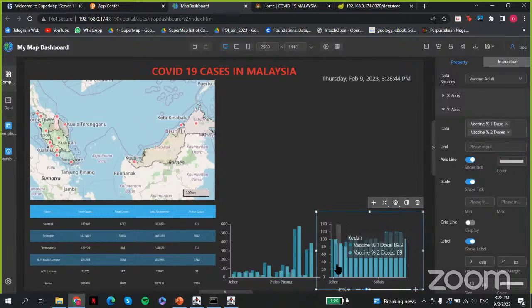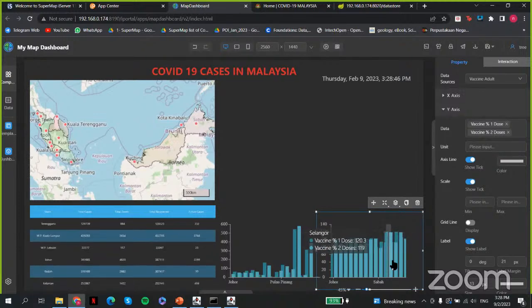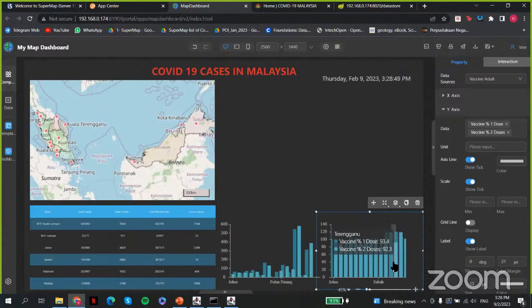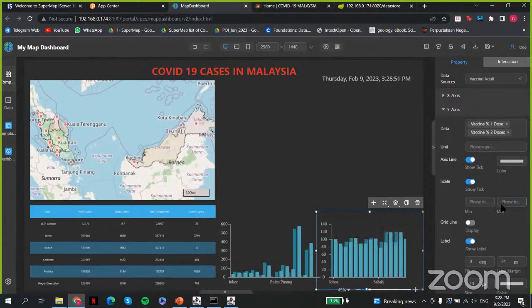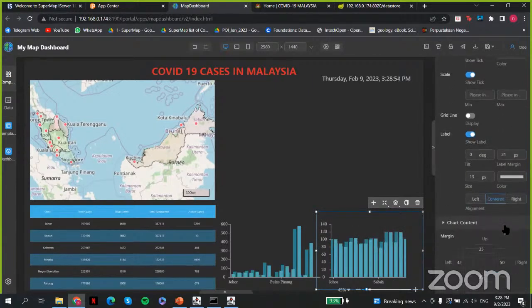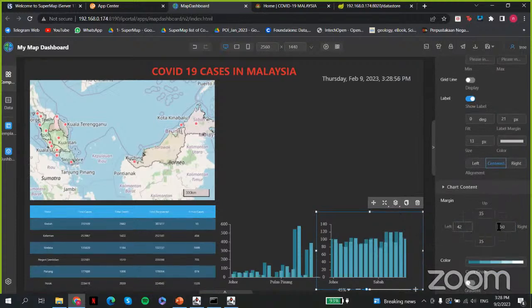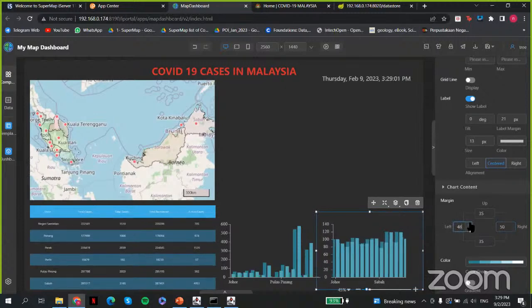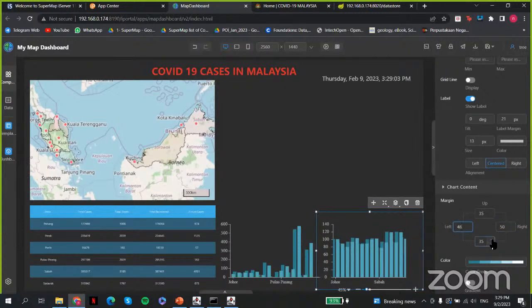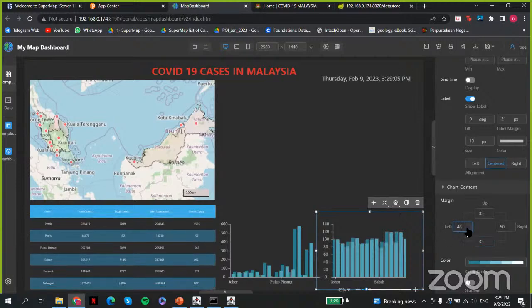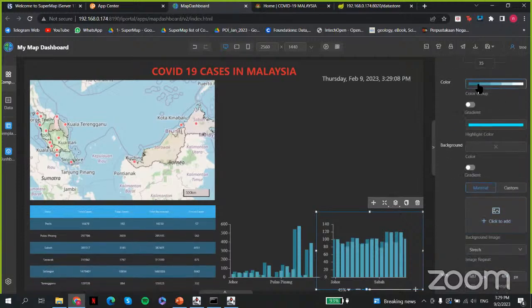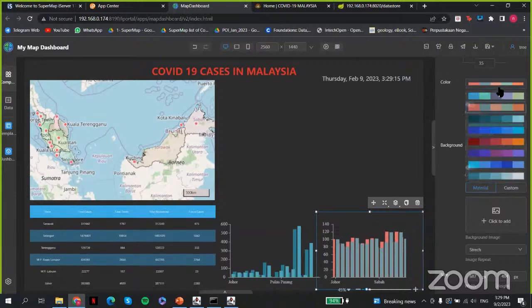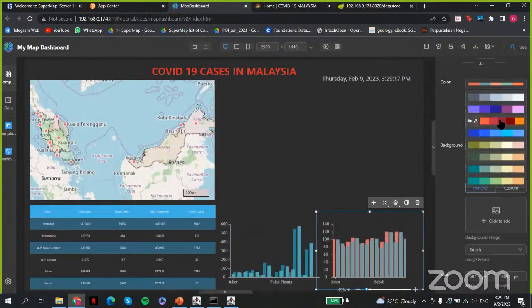So this shows the vaccine doses. You can just see it is in a percentage. So as usual, you can change it to the right or you can change it to the left. It will be no problem. You can change it up and down also, and change the color into another color. Okay, not great, not great.